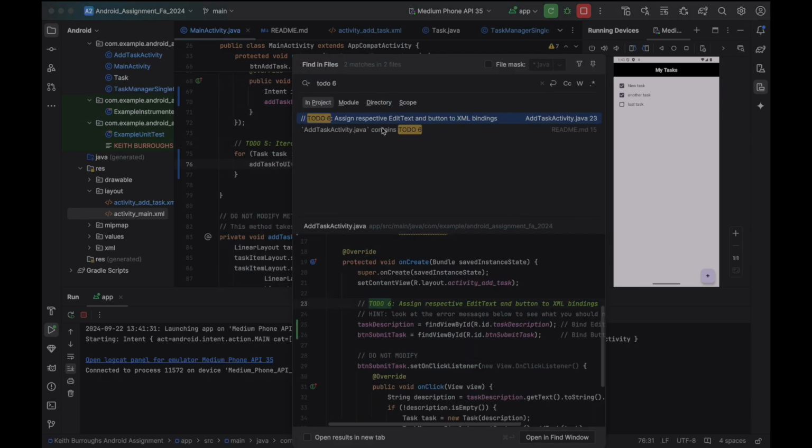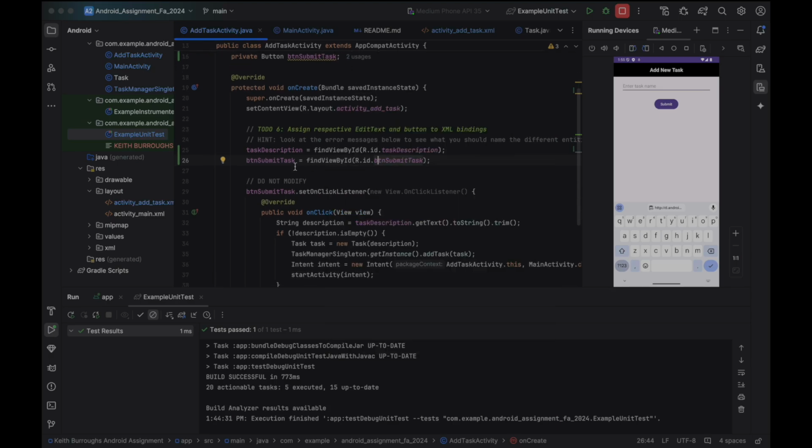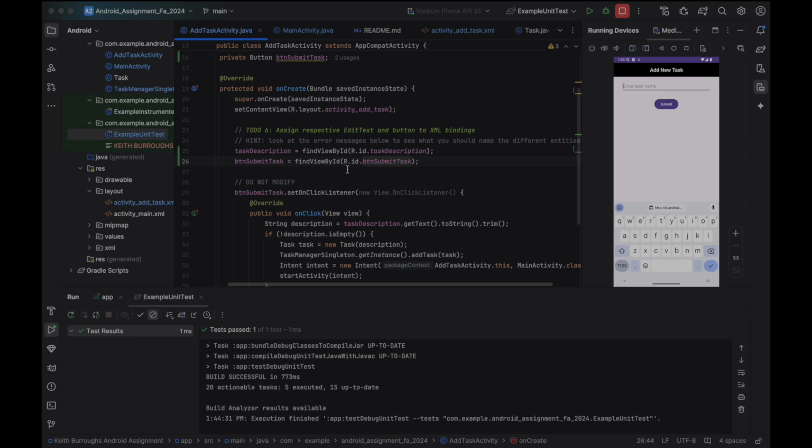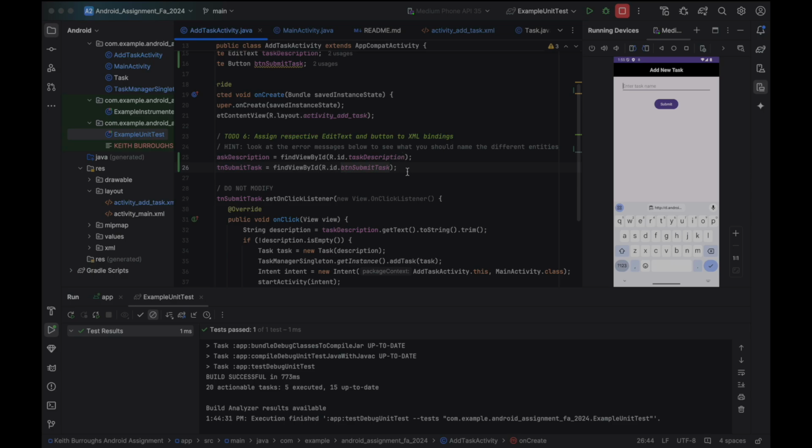For to-do 6, I created these instance variables here, task description and button submit task, and then assigned those to findViewById, R.id.task_description, and then for submit task, R.id.button_submit_task. And this assigns the edit text and buttons to the respective XML bindings.